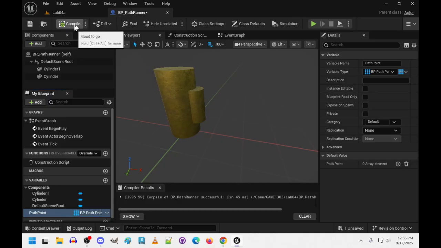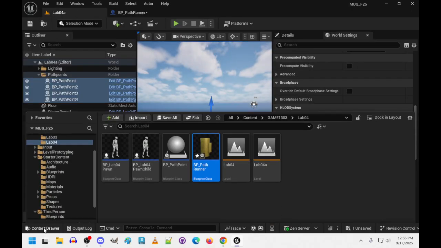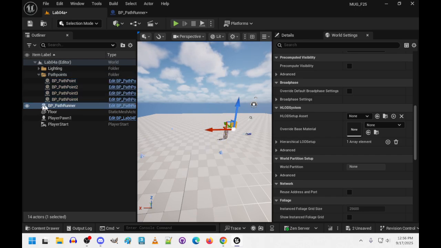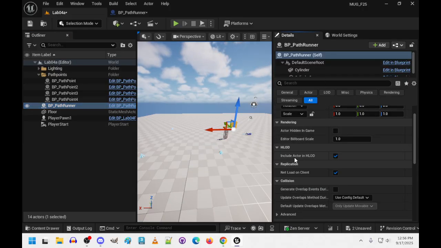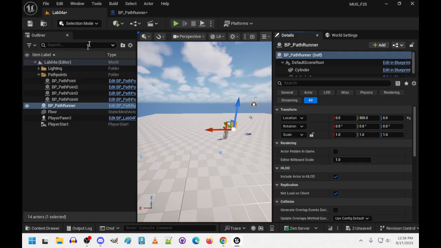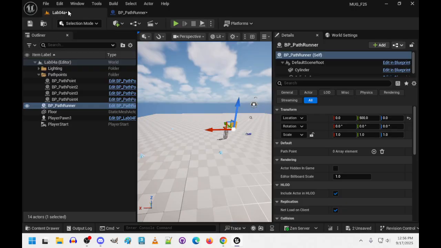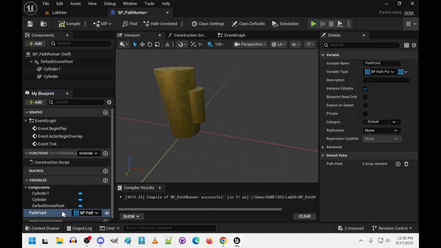Let's compile, and then let's go into our map, and we'll actually put a path runner in the world. I'll put him over here for the sake of argument. We go to him, go to details, and there should be a default section. What I didn't do is I need to make this instance editable, and I need to compile. So now that I've done that, it's showing under the default. It's showing default here because we haven't given it a category. And you should be setting categories.